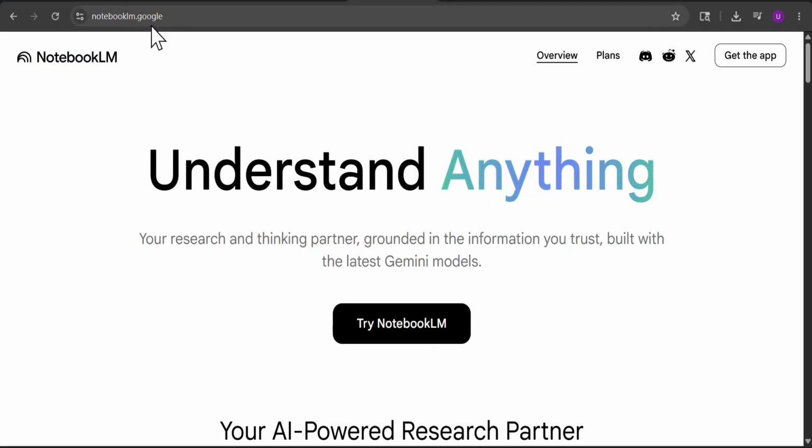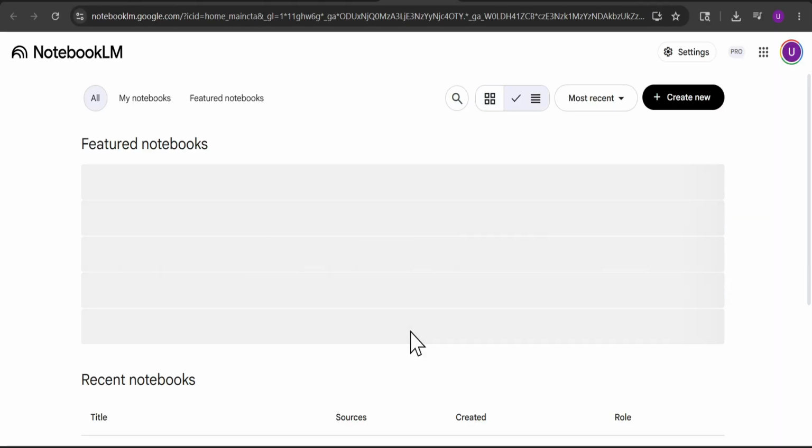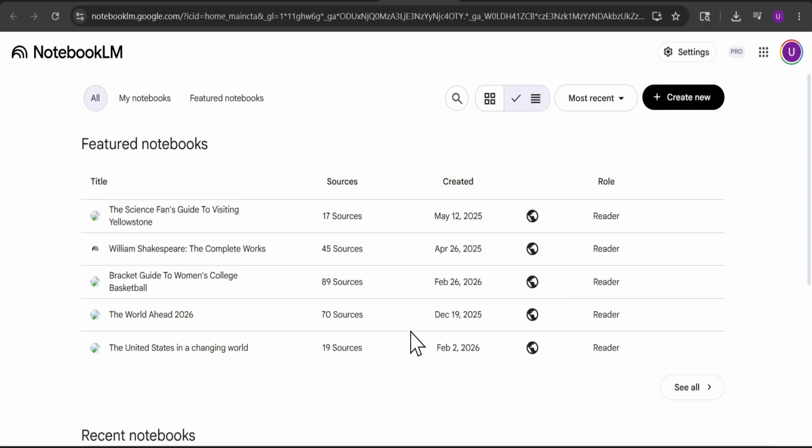To get started, simply head over to notebooklm.google.com. I will leave the direct link in the description box below. Once you're there, just click on the Try NotebookLM button. You will need to sign in using your standard Gmail account. Once you're signed in, you're greeted with the homepage interface.